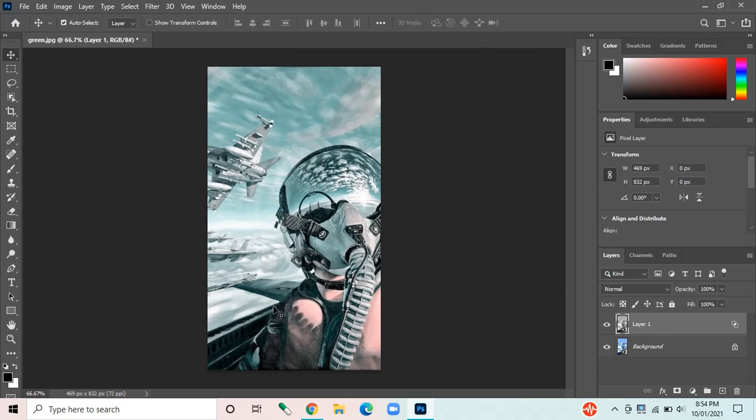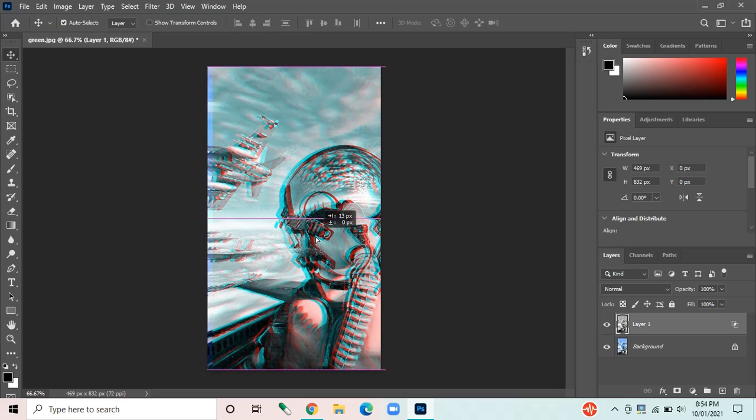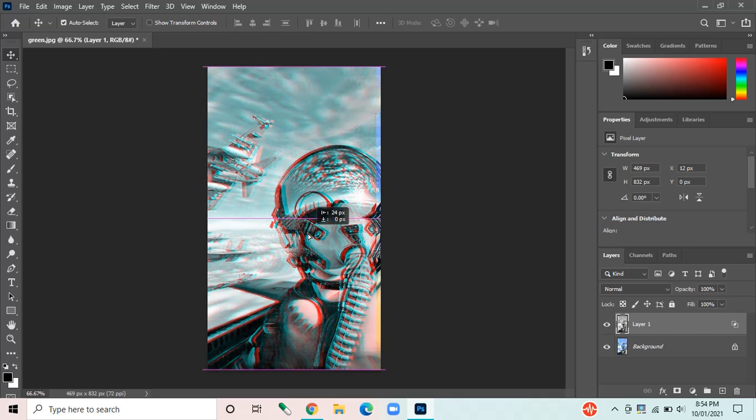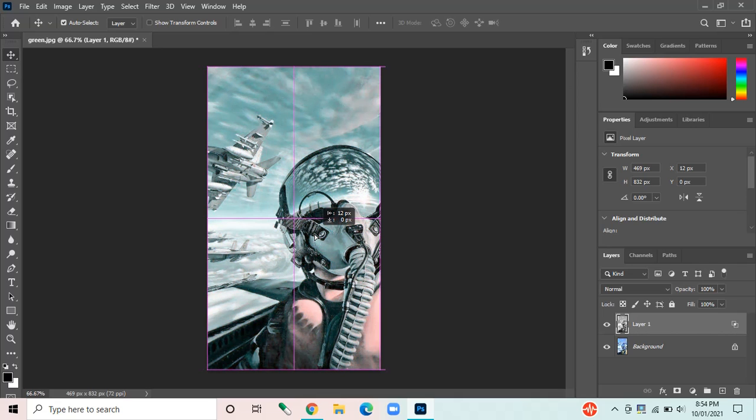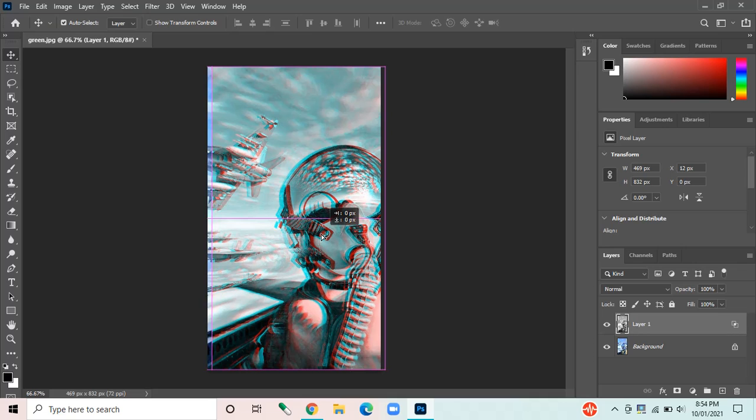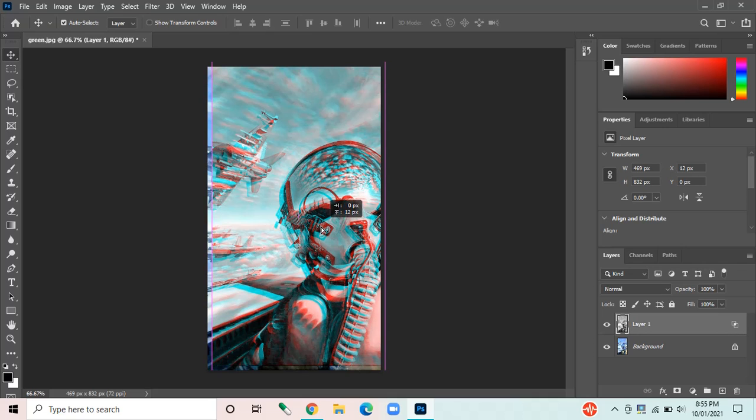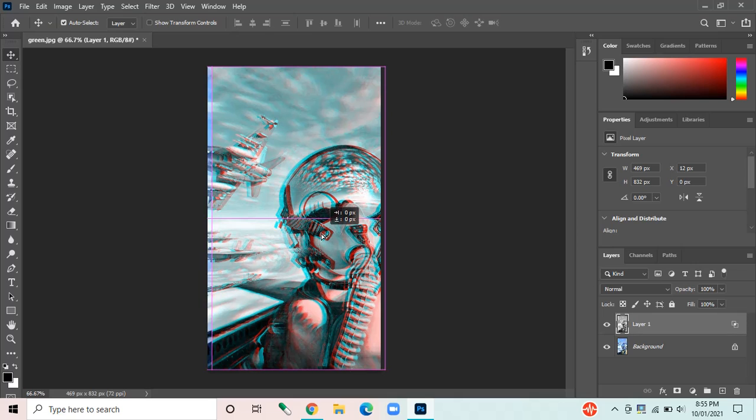Now as you can see, the red color from the image is removed, so the image appears like this. Now as I move my image, you can see it is giving slightly a glitching effect, not completely but slightly. We can separate the red color from the image as we drag it in any position. As you can see this.